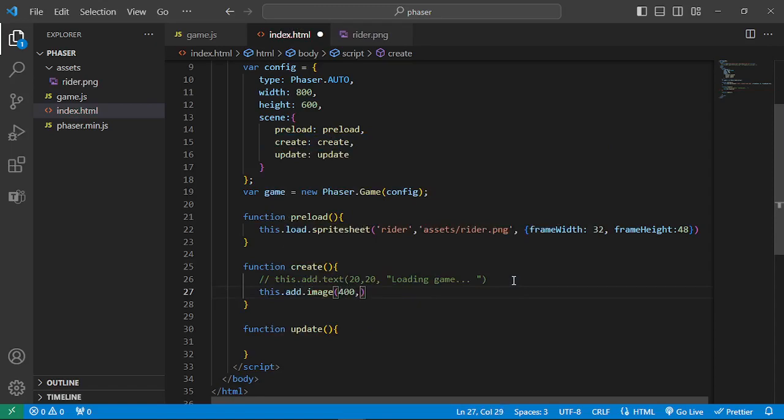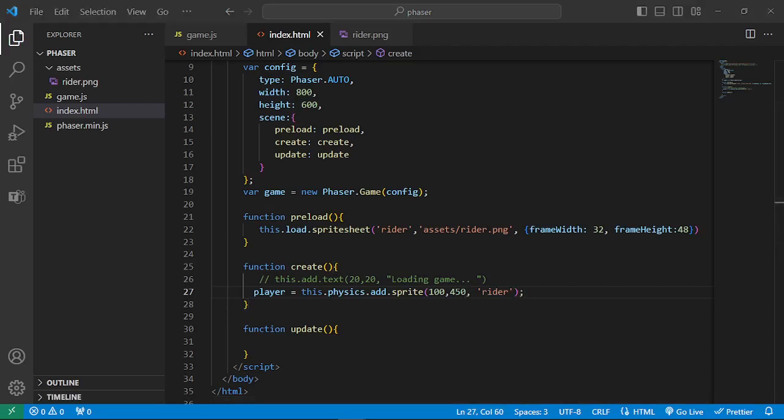Let's first set up the create function. I think not this.add.image, but instead let's have a player, this.physics.add.sprite, and we're going to give it the first value. The second value will be 450, and we're going to reference that rider. Let's see if this will have some sort of effect.